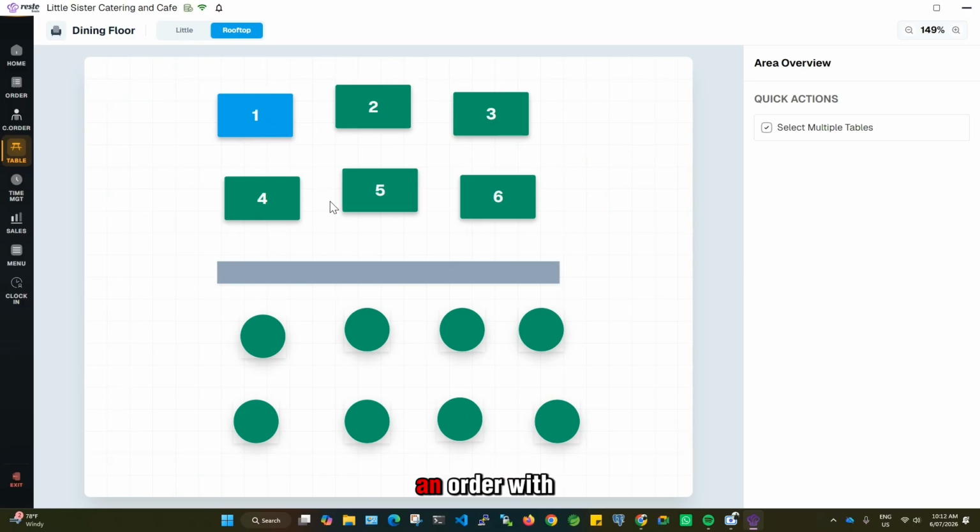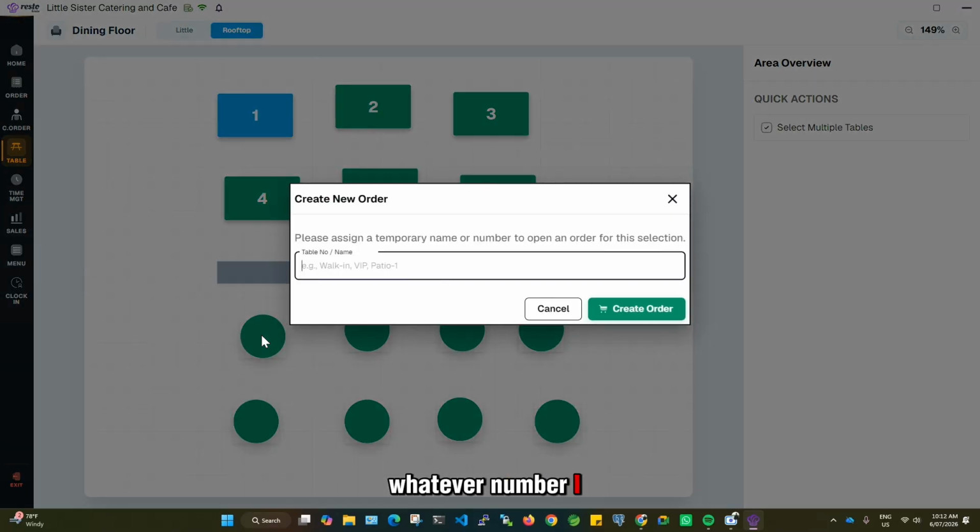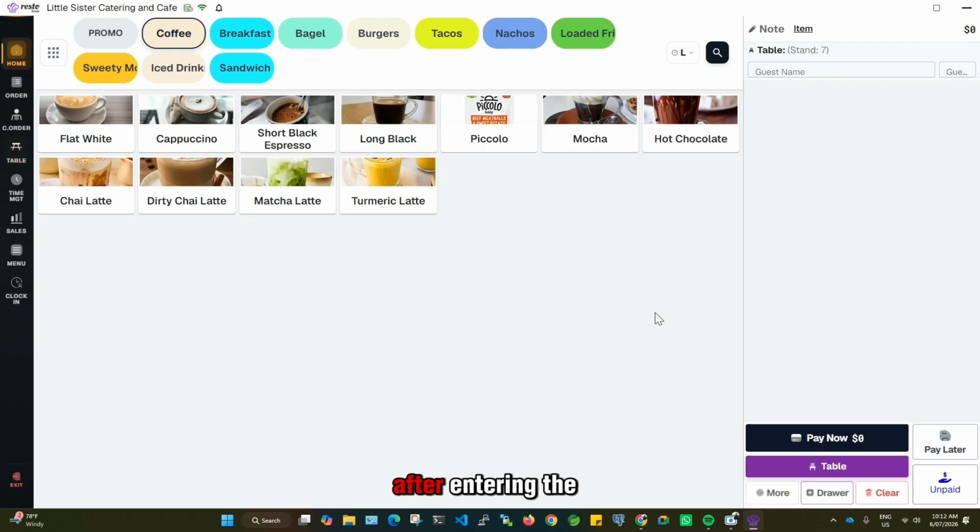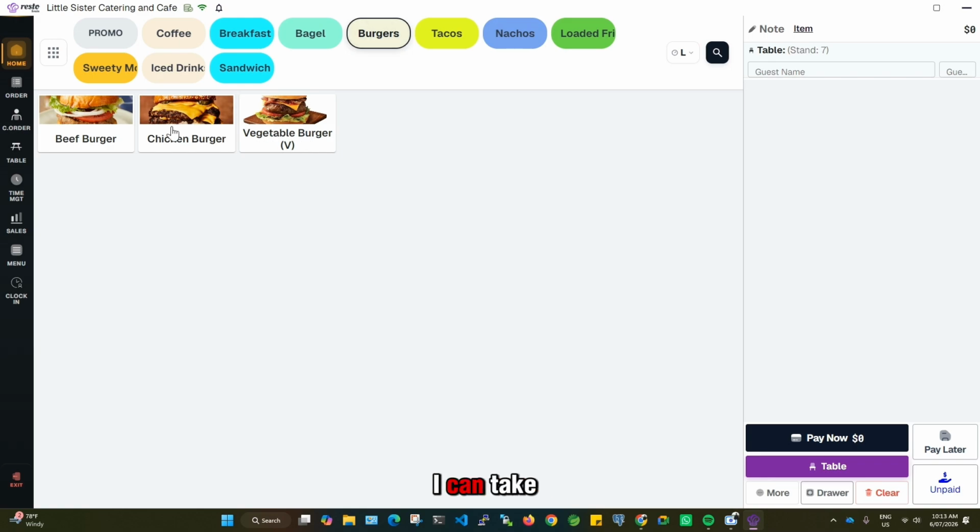Now, I want to take an order with a table that does not have a preset number. For this one, I will click the normal table. Because this table does not already have a number, I can enter whatever number I want to hand to the customer. For this example, I will put number 7 to make it nice and easy. After entering the table number, it will take me to the order page. Now I can take the order.